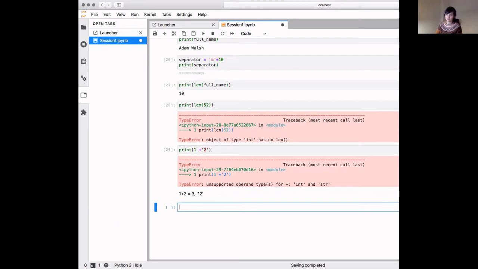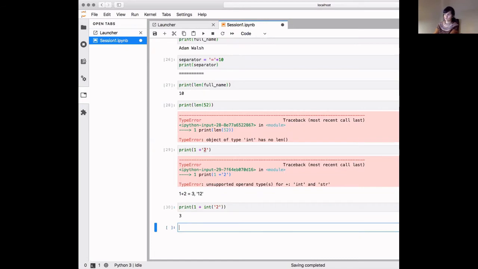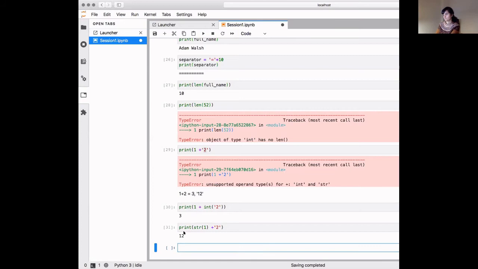But what we can do is cast the data type to something we want. So we can say print one plus, using int as a casting function, two, and that will do the integer operation of adding one plus two. Or I can look at doing the string operation by saying string of one plus two will give me the output one, two.